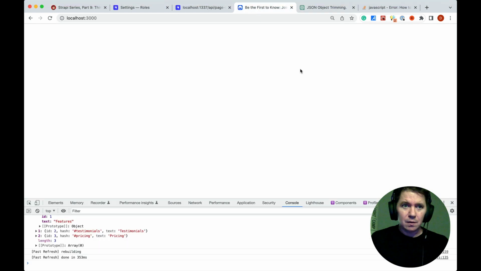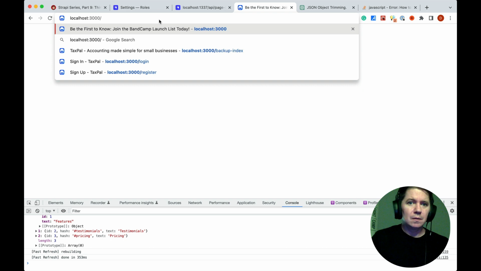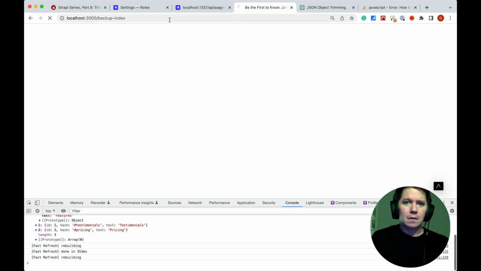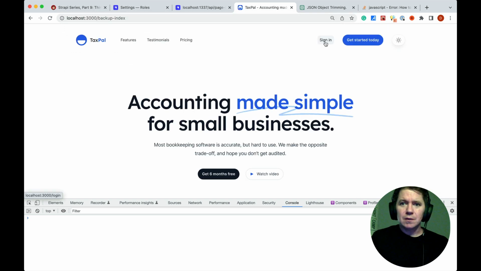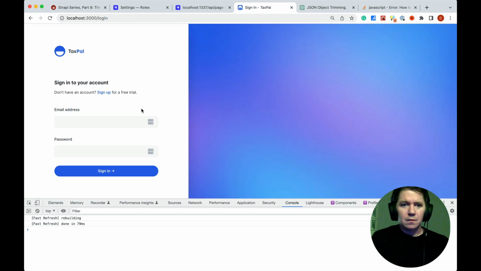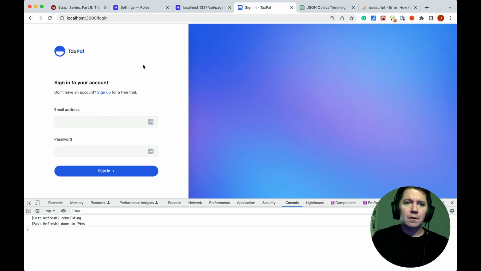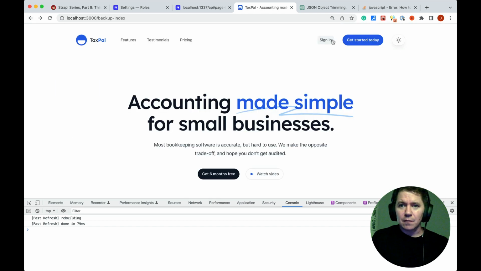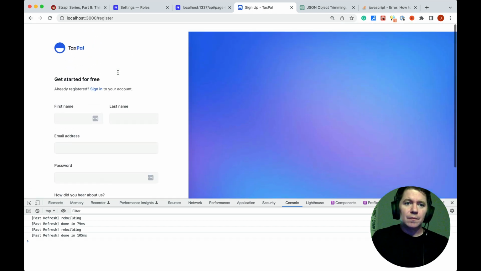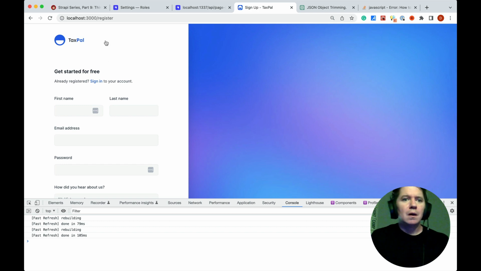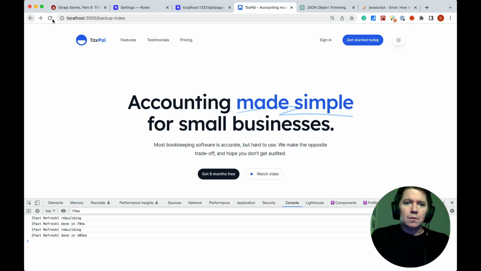If we go to here and we go to our backup index, this has links to pages. And those pages are here. They're in the file structure, so they're here. So essentially, this is another page, but it doesn't have the header and the footer. They're formatted differently. The same thing for getting started today. So there's kind of two layouts: an authentication flow layout, and then the typical page layout.